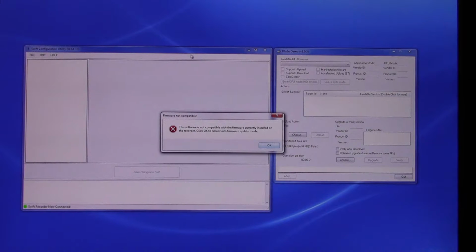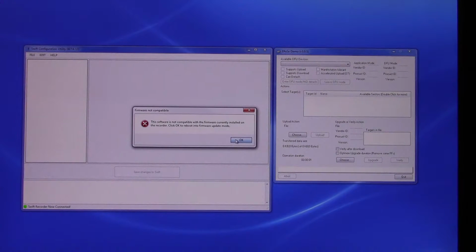Windows will load the driver and connect to the recorder, at which point this error message will pop up that says firmware not compatible. That is because your Swift is probably running the old version of the firmware, which cannot connect in this version of the Swift configuration utility. So to update the firmware, we're going to click OK to reboot into firmware update mode. So we're going to do that.